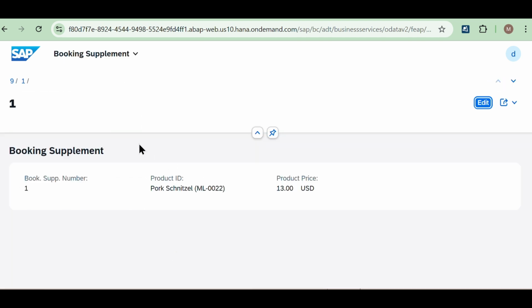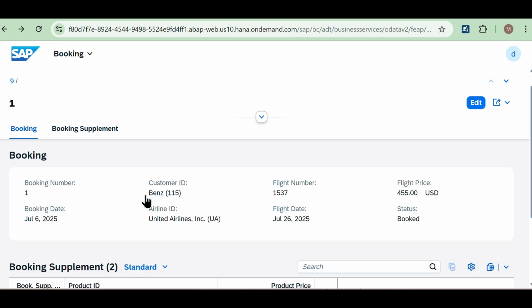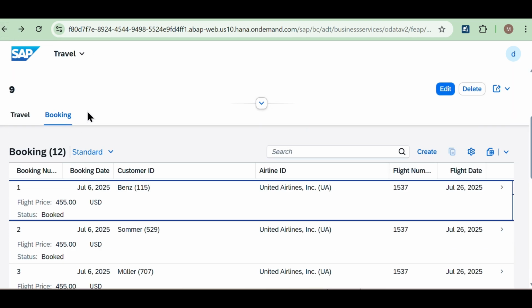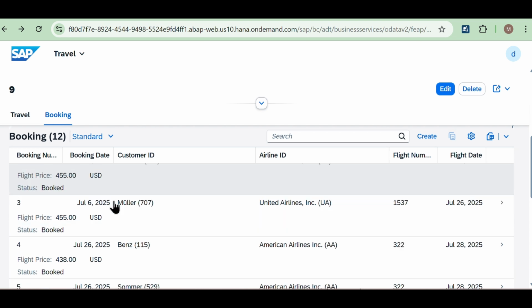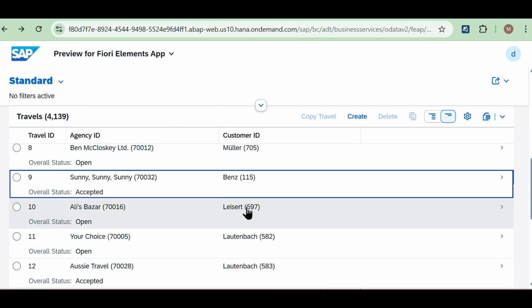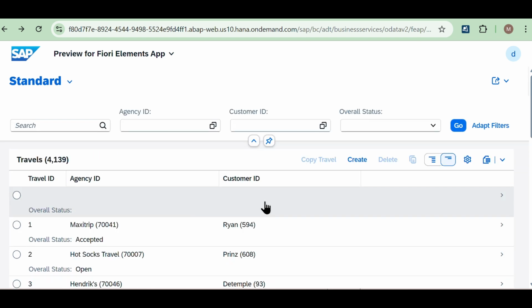Right, so you could see the hierarchy, right? This is the hierarchy. So booking supplement is the child entity, and travel booking is the child entity, right? So travel is the root entity here. This is the complete BO structure, business object structure actually. Okay. This is one way of testing, or if you are creating web APIs, that is also possible.